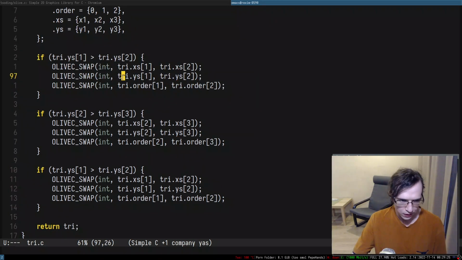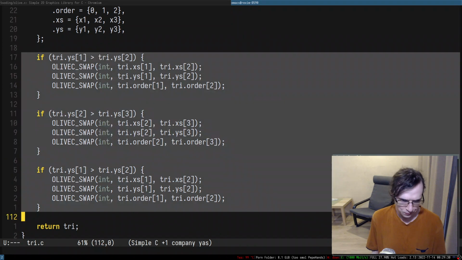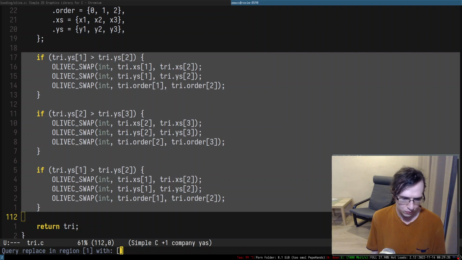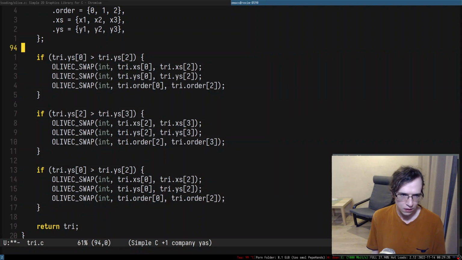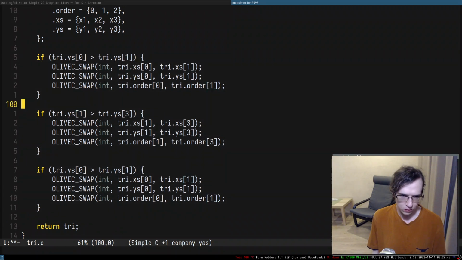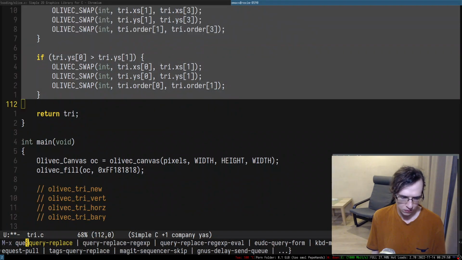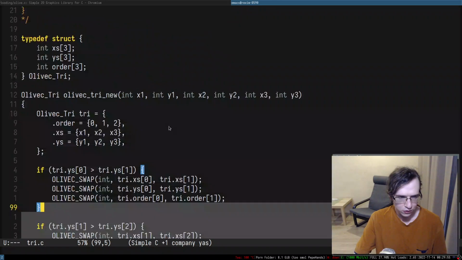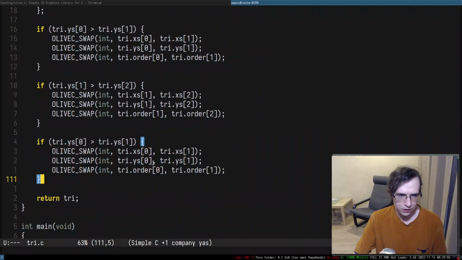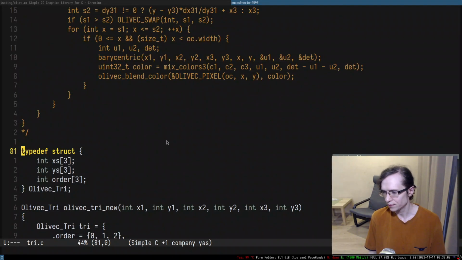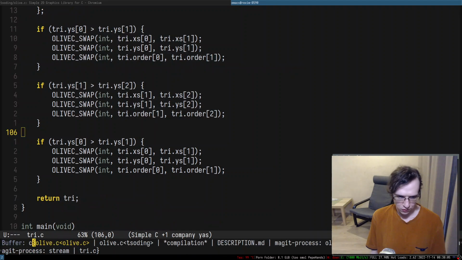And another thing is that I'm gonna query replace 1 with 0, right? Because we have 0-based indexing. Then we're gonna replace 2 with 1, there we go, and 3 with 2. All right, so this is basically the sorting, and I don't think we need anything else. I think this is totally fine, right?